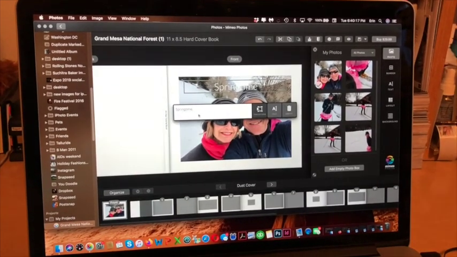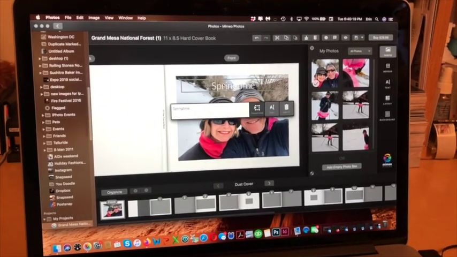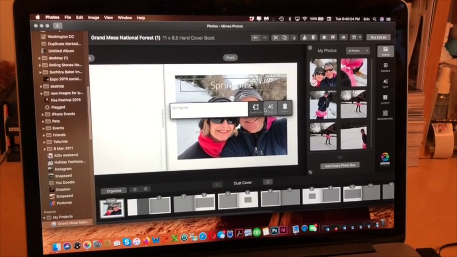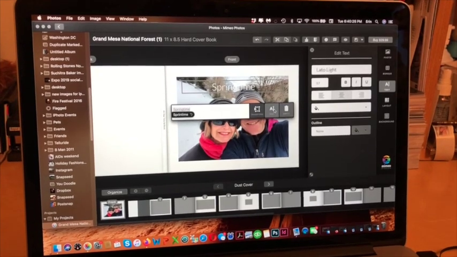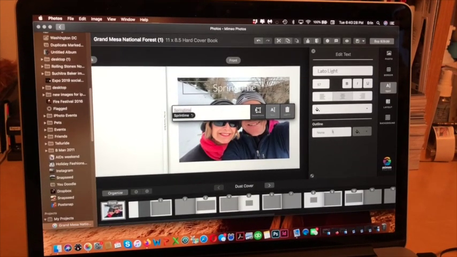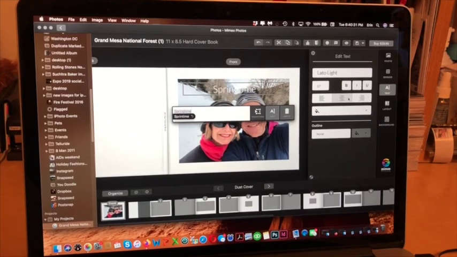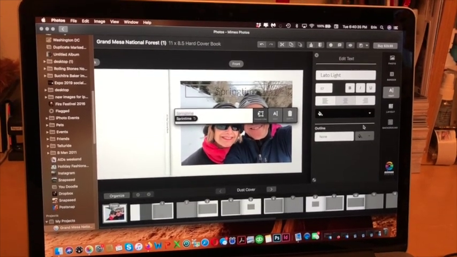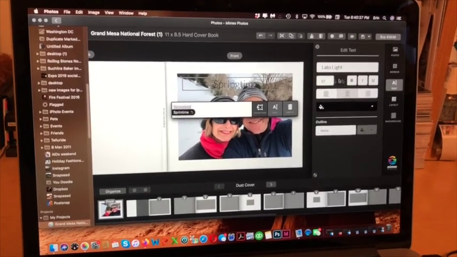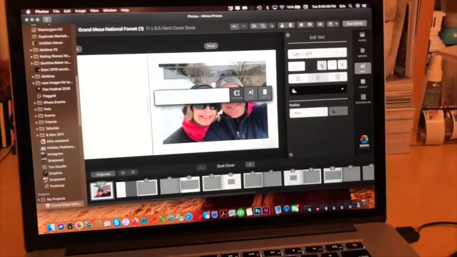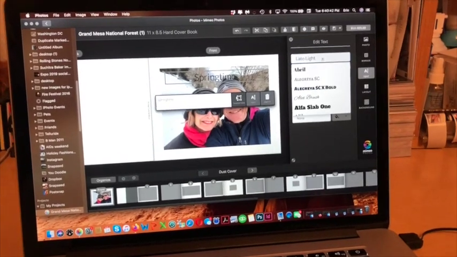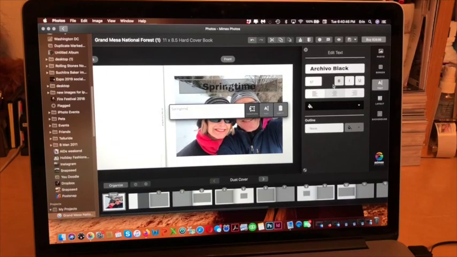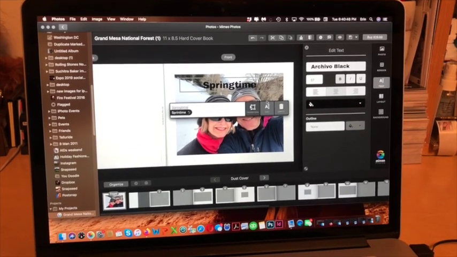I love that. And then you can see here that that word Springtime doesn't really look good. It's not showing up. So we can go to this text edit, and you notice all this comes up when I click on that, and I can choose to make that type black. And if I think, oh, it still doesn't show up very well, I can make it bold. And I can also change the font. See all these fun fonts? I can make it more bold.